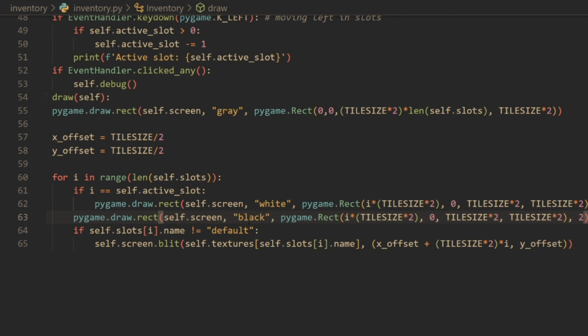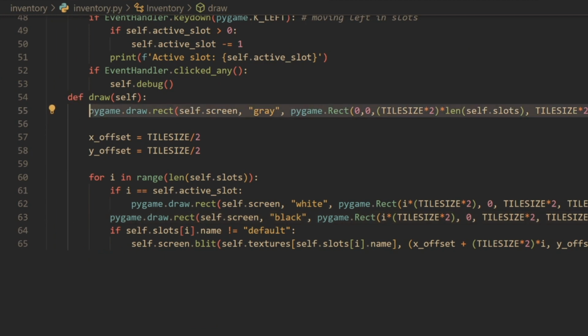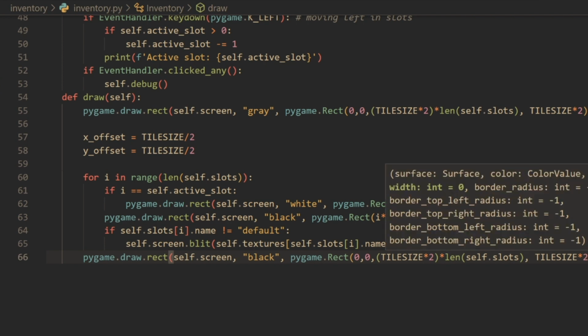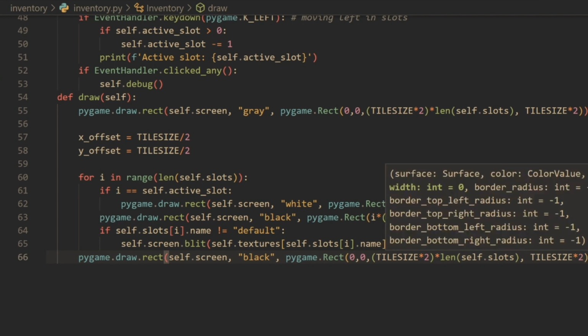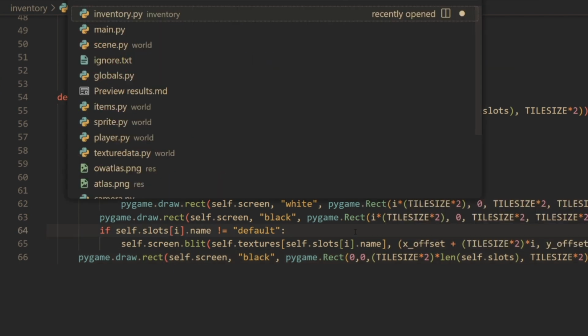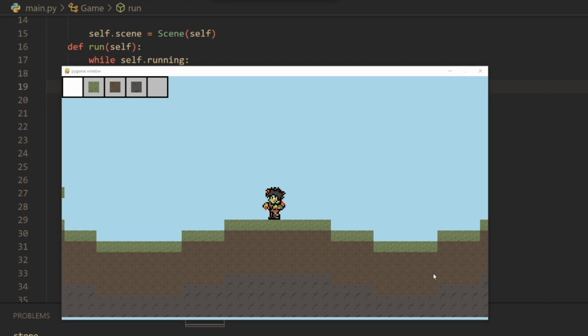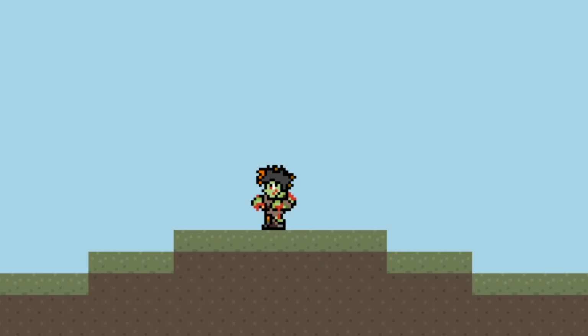So we'll go to inventory here, and we will just take this original canvas that we're drawing here, go to the bottom because we want this to be the last thing drawn, paste it here, and then change this to black, and then go comma, and we want to make this 4 wide. So this is drawing a border around all of our slots that is 4 wide. Go to main, run it, and you'll see that now our borders are the same width on all sides. So it looks pretty clean.